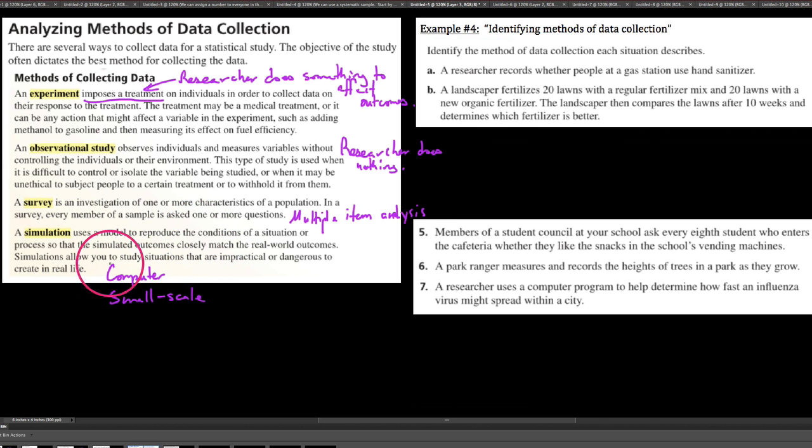So in terms of all of these methods of collecting data, what we want to do here is, with these items, identify the method of data collection that each situation describes and talk about being able to identify these. With letter A here, it says that a researcher records whether people at a gas station use hand sanitizer. When we're recording this, my first question is, are we hands-on? Are we doing something to change how people might behave in terms of washing their hands? And I'd say no. And so in that case, we're not performing an experimental method of collecting our data here.